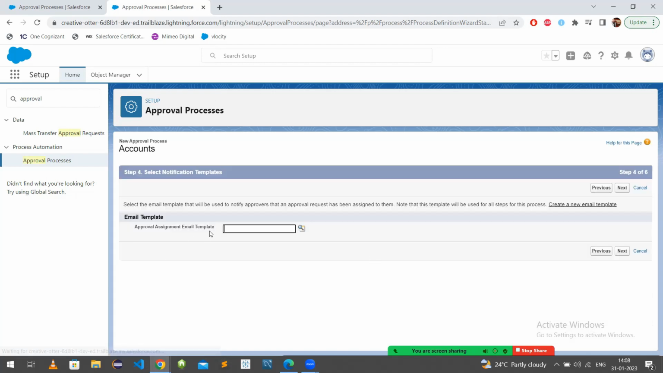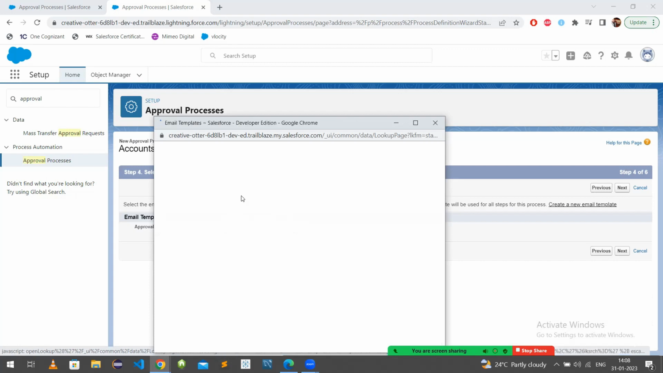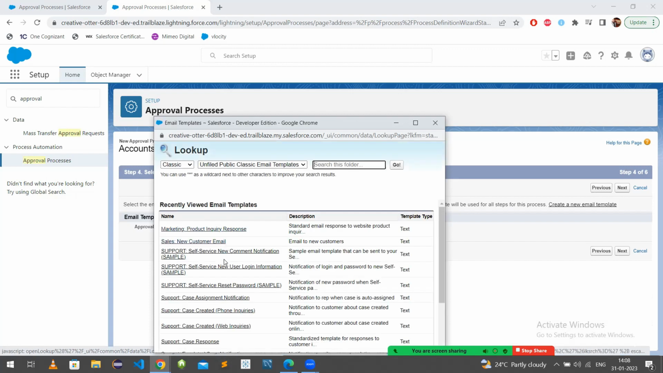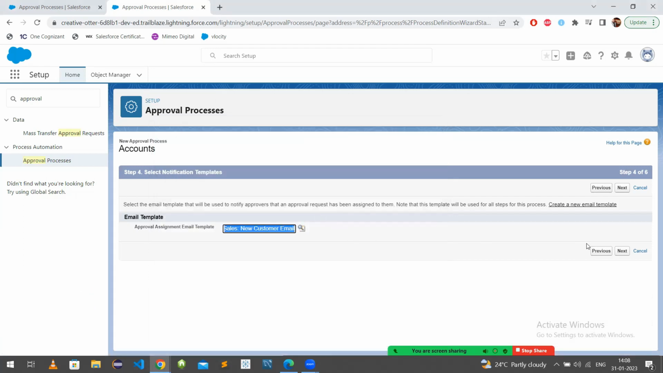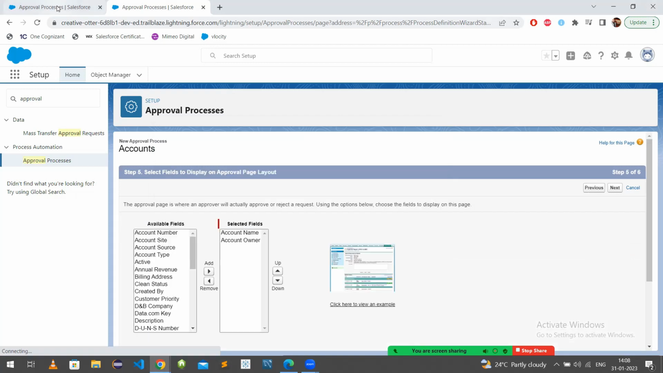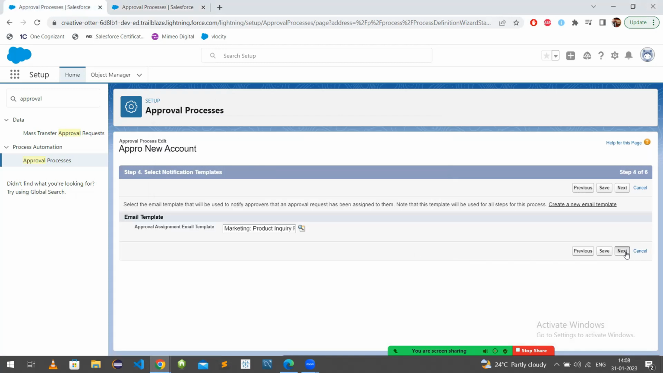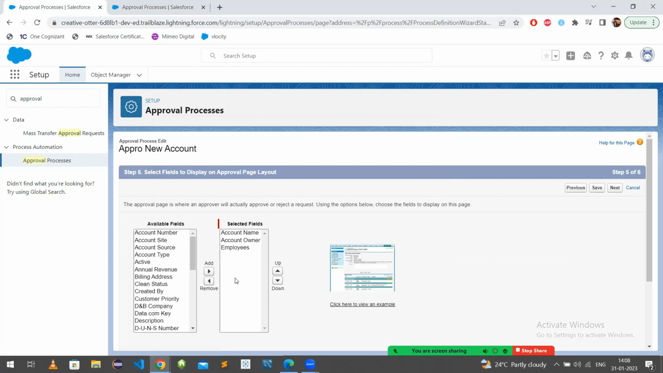Next, approval email template. Okay, so approval email template, you can choose any of these. I am choosing sales new customer email. Now next. So what is here? What is this? So this is nothing but the content of the email, right? Or what the approval page, where the approver is actually going to approve this, will see.